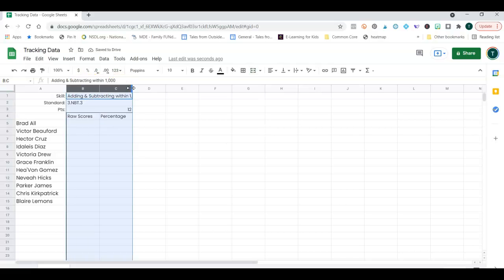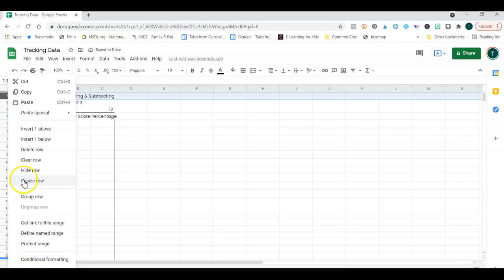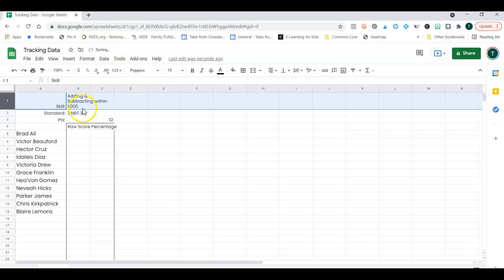So I know these columns are too wide for what I want, so I'm going to go ahead and fix that. I'm also going to wrap all of the text in this first row. So I'm going to go to Format, Text Wrapping, and wrap it. What that does is it doesn't cut off what can't be seen in that cell.